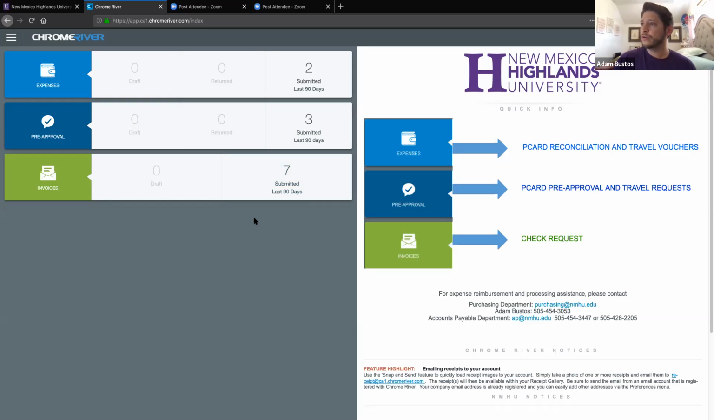So when you click on Chrome River, this is the landing page that you'll arrive at. The way it's set up is on the left screen, or facing the left screen, will be your dashboard. So these are all expenses that have been submitted as the end user, okay? So in mine, for example, I have 2 submitted expenses, 3 submitted pre-approvals, and 7 submitted invoices, which are check requests. So that's your dashboard here. On the right-hand side is really the help side, I guess. So it gives you a lot of info pertinent and related to Chrome River. What I did here was I just created a little, kind of a little.